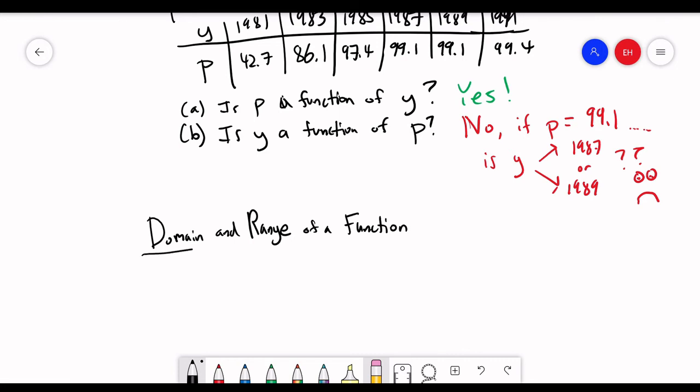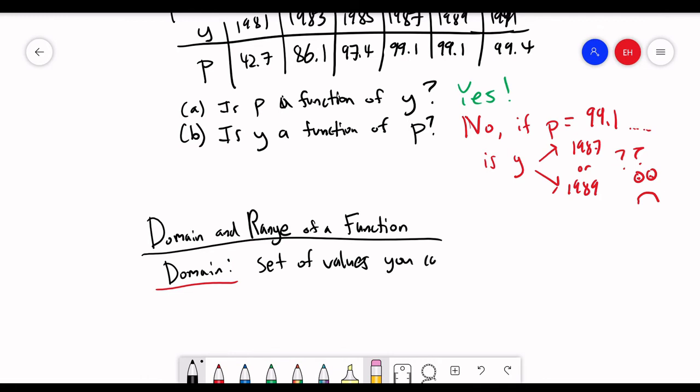All right. Two things about a function are going to be the domain and range. By the way, if anything in the video is confusing, just ask me, send me a message, ask me in class, ask a friend. All right, so we talk about domain and range of a function a lot. The domain is just the set of values you can put into the function. In other words, what numbers can you put into the independent variable?